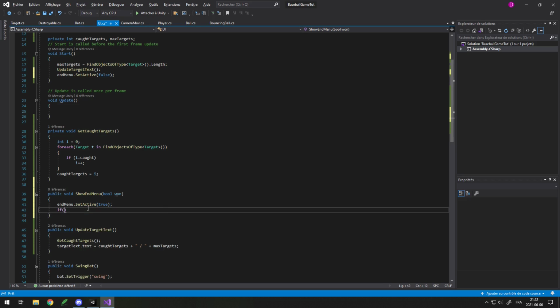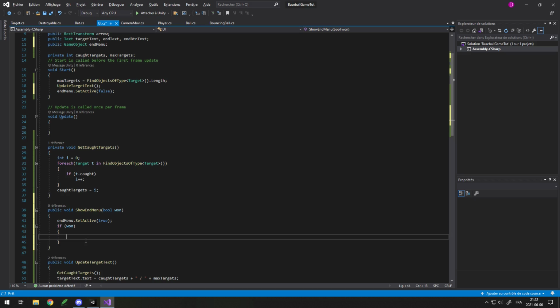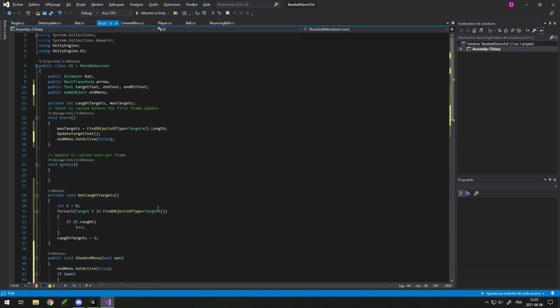And then if we won, then I want to set the text. So I will add a parameter for the end text, and I will also add one for the end button text, which is the second button that will change from retry to next. So I want to set the endText.text equal to, let's say for now, score. And for the score, I'm thinking I'll do something like the more things that you destroy, the more score you'll get. Of course, you can do something completely different if you want.